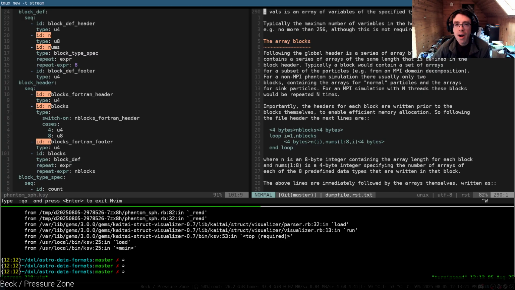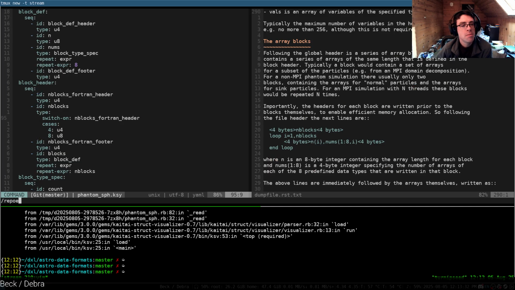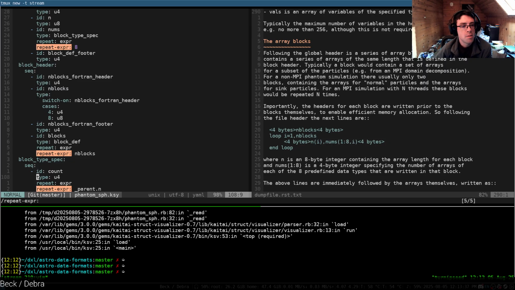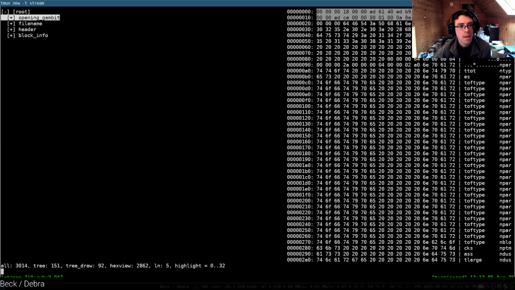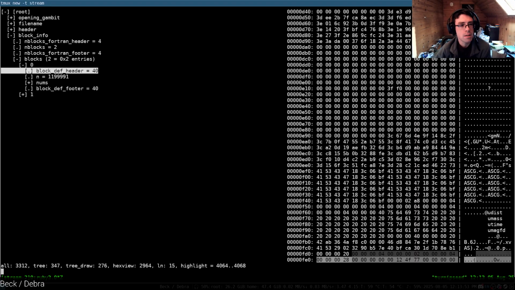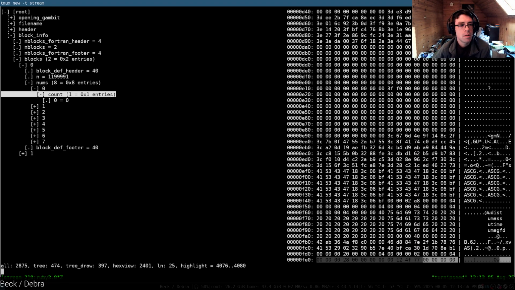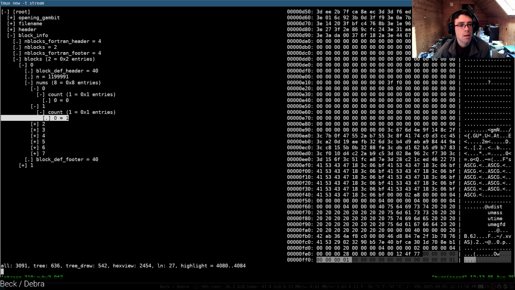So where I'm at now is everything seems to crash, or it doesn't crash. It actually just continues reading. And I think it must be because of a repeat expression somewhere. So parent n, block type spec. So let me try this. That's weird.